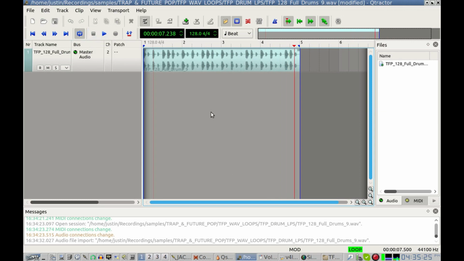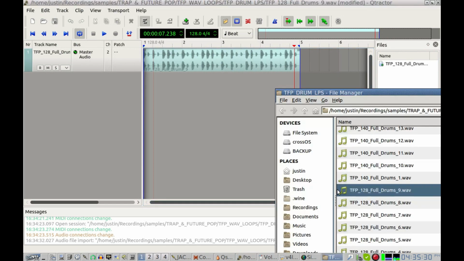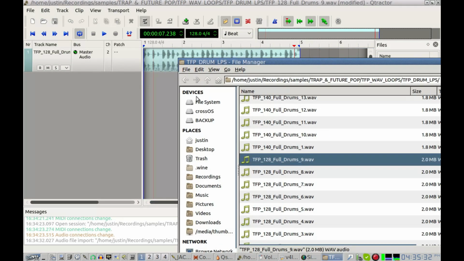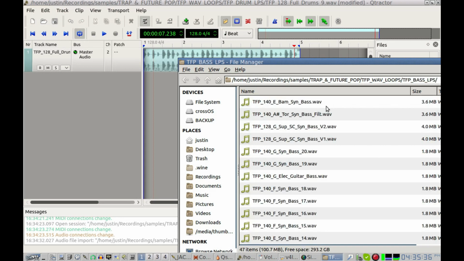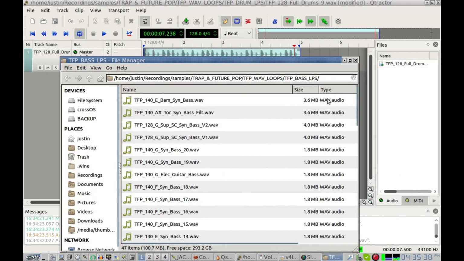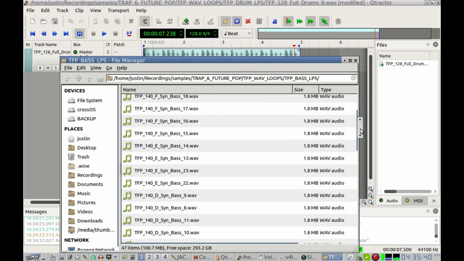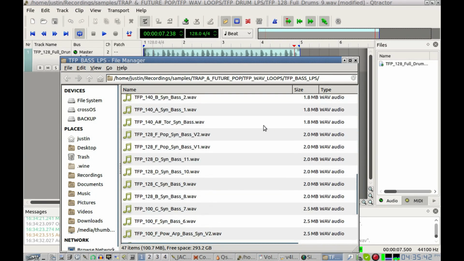Okay, so we have some drums, and it's as easy as that. You just drag and drop them in there. And let's go ahead and see what we have for basses. And let's look for the 128 bass again. It's in here somewhere. There it is.